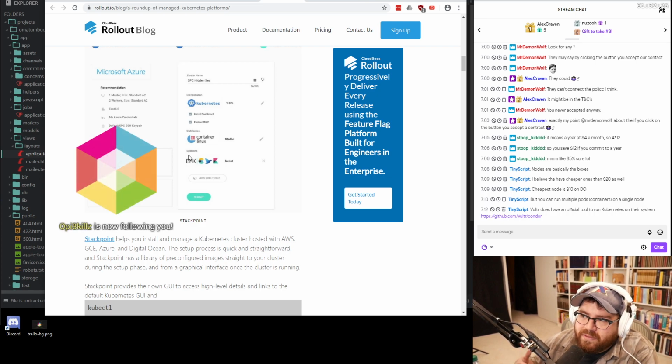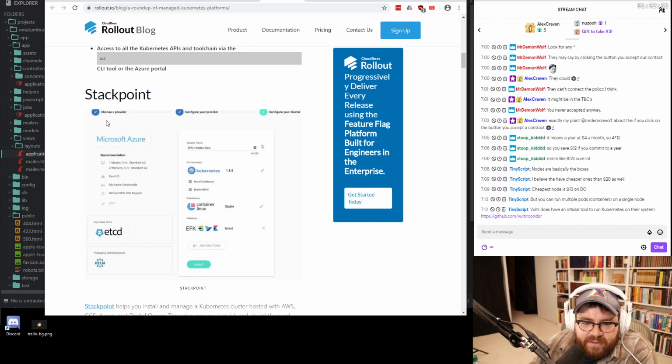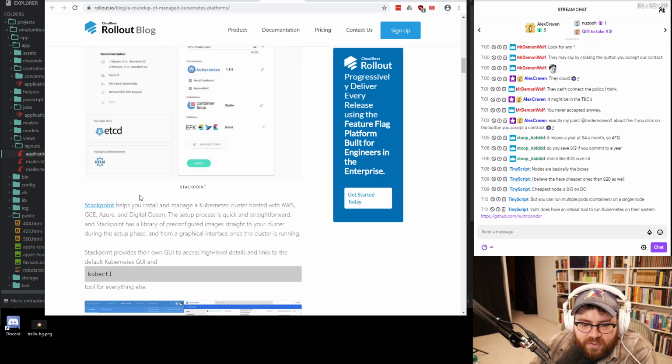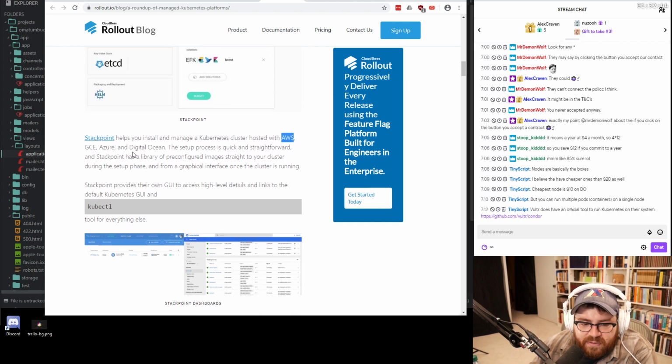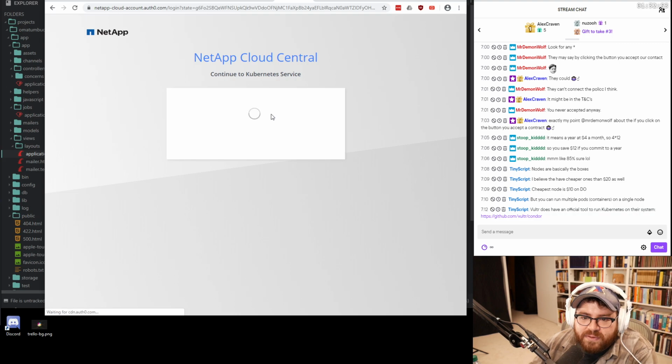So how many times are these things tied directly into hosts? Here, this is called Stack Point, but you can see they're independent and they're saying, oh, you just buy this from Azure. And this would help with AWS, GCE, Azure, and DO. So AWS is probably the cheapest option there. But we're still not looking at Vultr. There's got to be something that connects to Vultr. I bet there's a third option here that connects to Vultr.